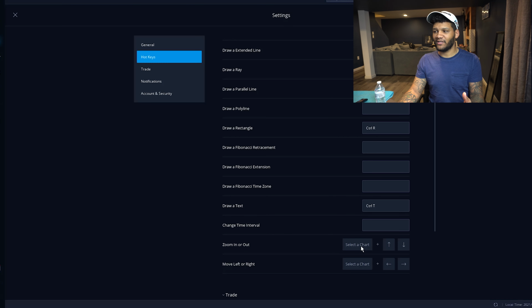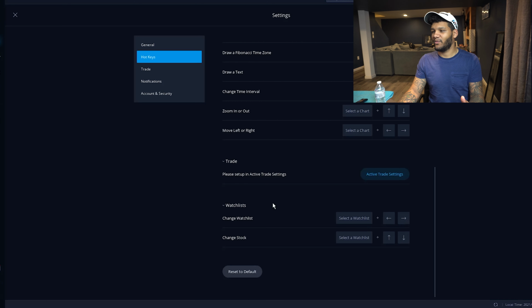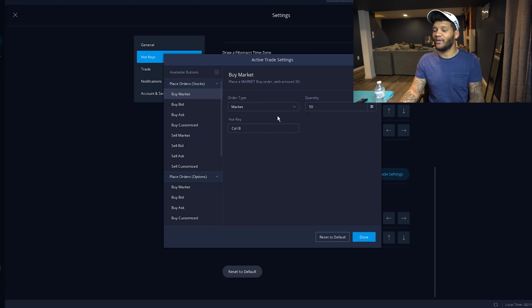Now, they also have their automatic setup for keyboard shortcuts, but if you wanted something for a trade, you can definitely set something up for a trade. Let's scroll down here and see where the trades are. So active trade settings, what it's going to do is go into here. And if you want to buy or sell a certain amount at market order, you would do Control B, and then it would automatically sell at that market order.